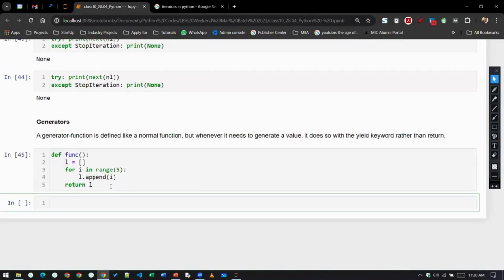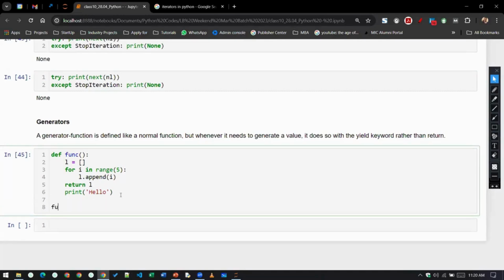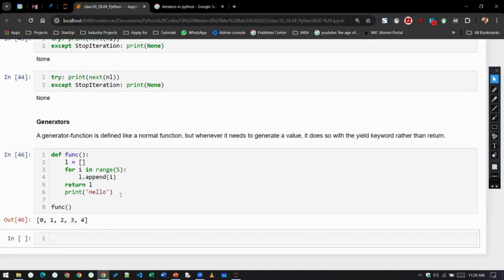So what will happen in this case? Even if I'm writing something after the return statement, what will the return statement do? It will terminate the function then and there. That means whatever is mentioned after the return statement will not get executed, no matter what. If I call this function, you can see it is giving us the list 0, 1, 2, 3, 4, but it is not printing hello on the screen. That is what happens in the case of a return statement.